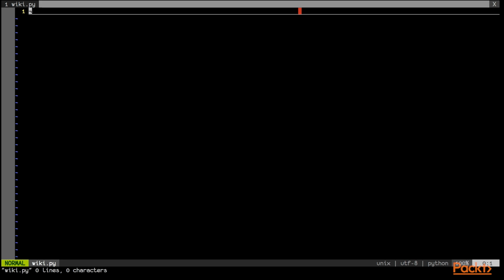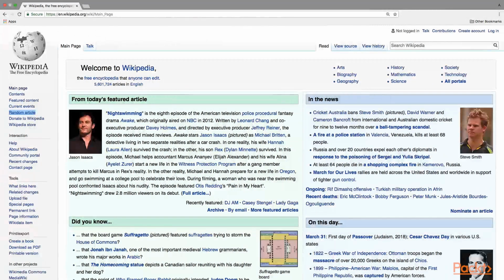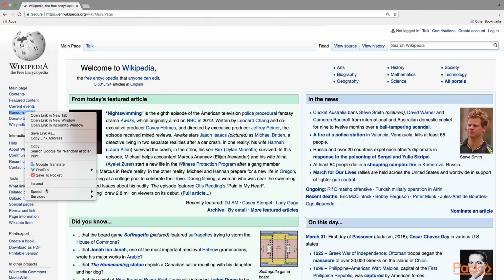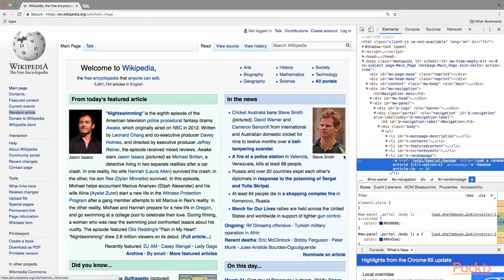Before we start writing code, let's do a quick walkthrough of what we want our code to do. If you go to en.wikipedia.org, the main English homepage for Wikipedia, on the left sidebar you'll see a link that says Random Article. Let's right-click that article link and inspect it. It looks like that article link is inside of a list element. It's a list item with the ID of n-randompage. So that's how we want to trigger this random article.